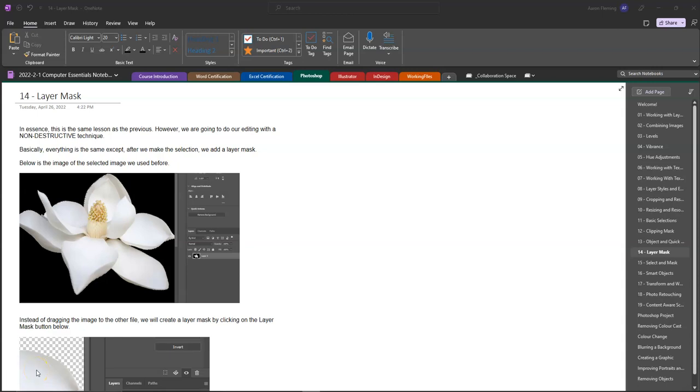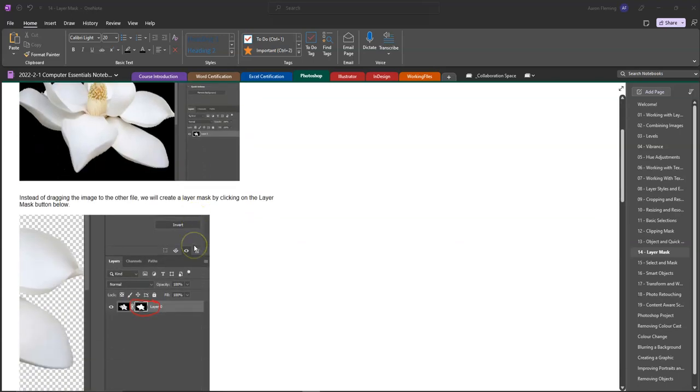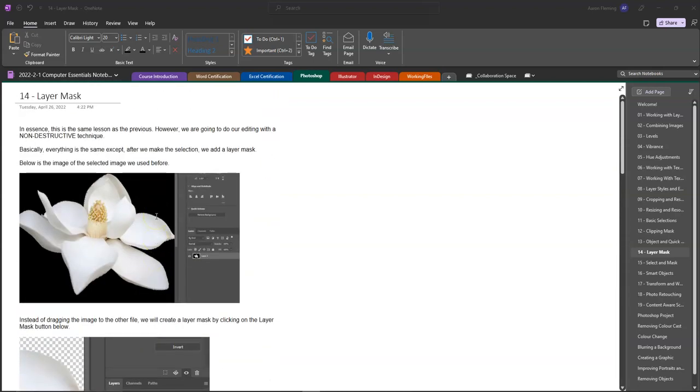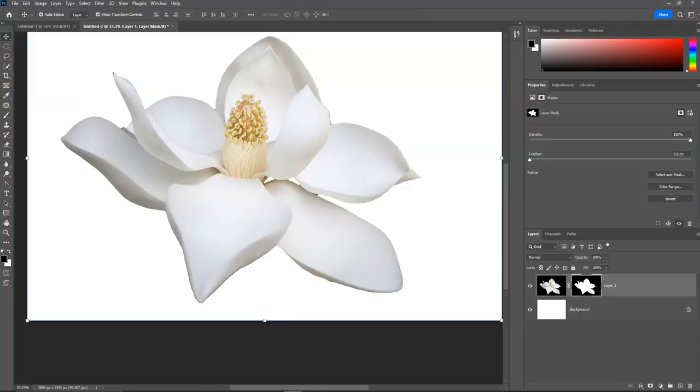In this video, we'll quickly review the layer mask, which I've already mentioned in the previous video, and then we'll also talk a little bit about how you can refine that layer mask as well. So let's take a look. Let's go back to where we were in Photoshop.